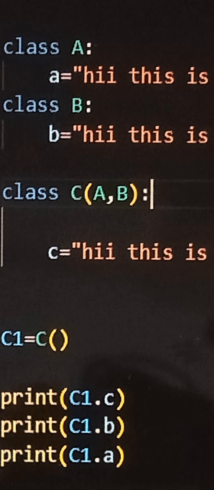So class A and B are our base classes. And what is class C? Class C is a derived class. So multiple inheritance is where we have two base classes and one derived class.